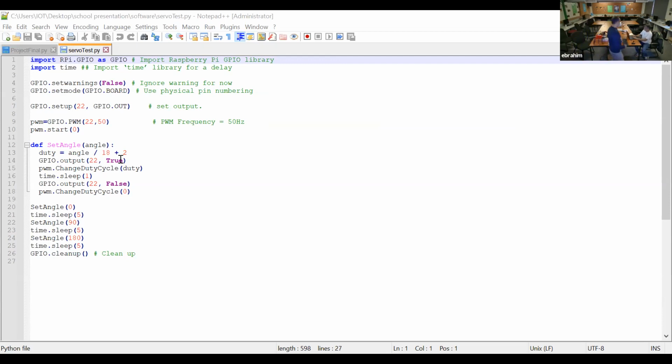The actual test of it is here, where we've got set angle. We're going to set it to 0 degrees. So we should see the servo motor moving to 0 degrees. It will wait 5 seconds. It will then set it to 90 degrees. It will wait 5 seconds. We'll then set it to 180 degrees and wait for another 5 seconds. And once we do this, this will basically prove to us that our code is working and we can talk to the servo motor.